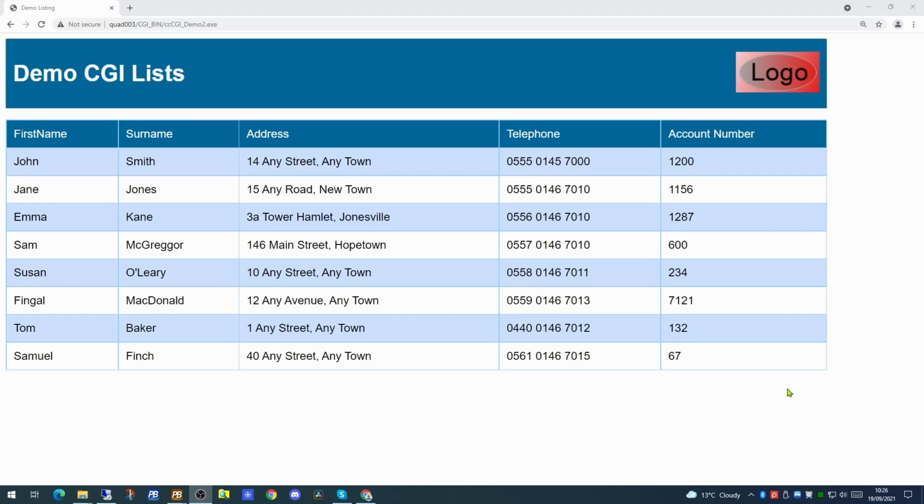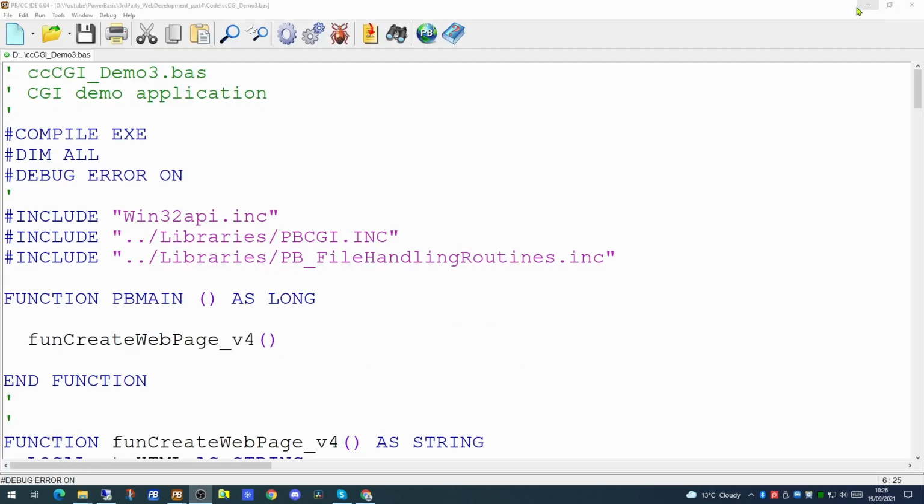So let's have a look at our code. In our application, we're calling three libraries at the beginning of the code. The standard Windows 32 API include, which comes with PowerBasic. We're including also in the libraries folder a pbcgi include file. Now this particular file does actually ship with PowerBasic in the samples folder. And our final include file is one for our standard file handling routines.